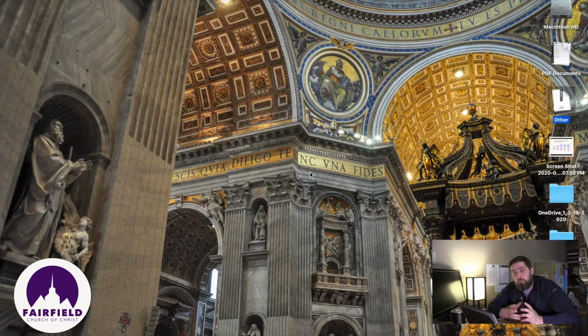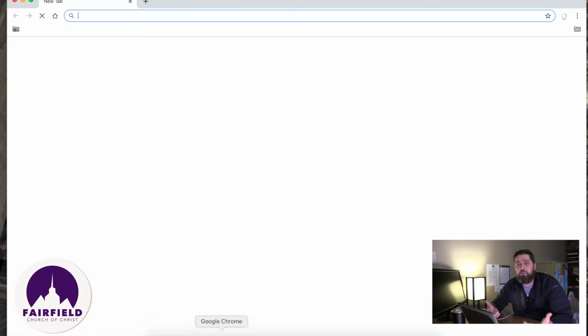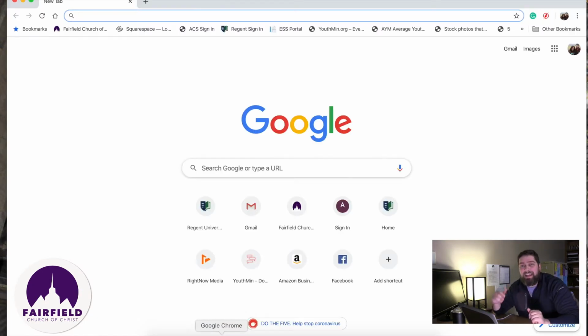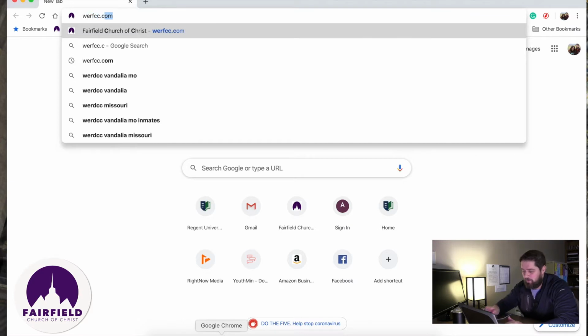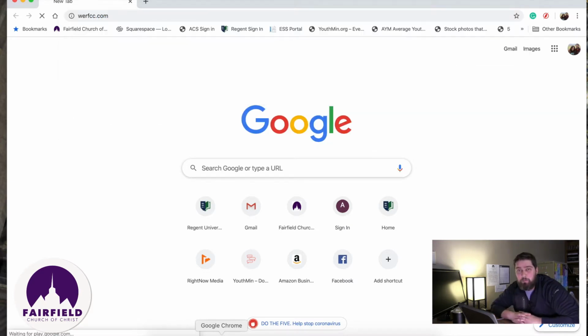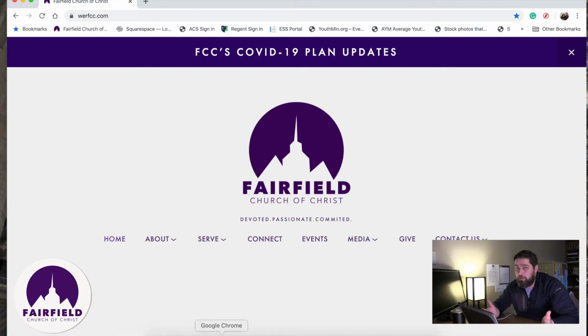So the first thing you're going to want to do is open a web browser. For our purposes today, I'll be using Google Chrome, but you can use whatever you're used to on your computer. In the address bar, we're going to type in werfcc.com, and that'll take you to our web page. If you've never been to our web page, welcome. But what I want you to see here is this menu. In this menu, there's an option for Give. I want you to click that.